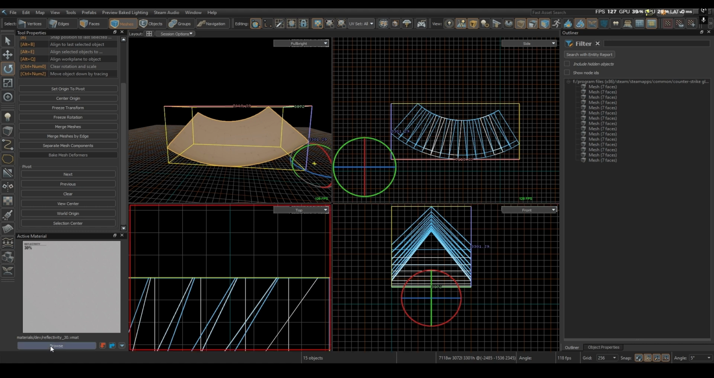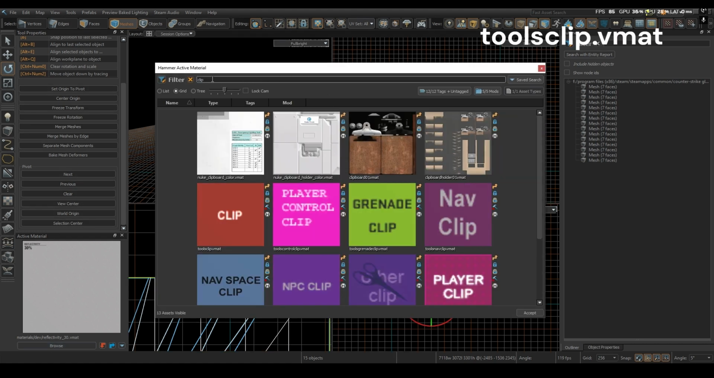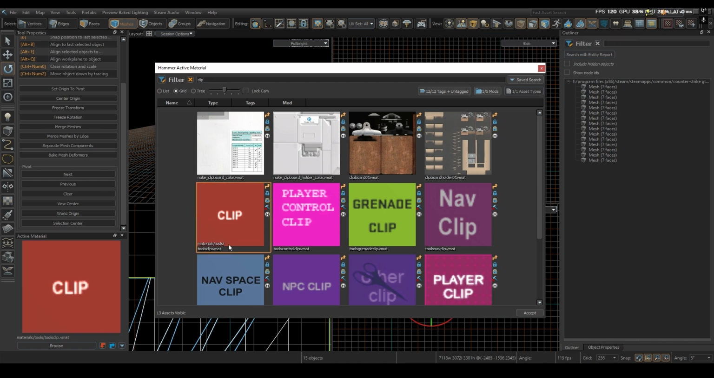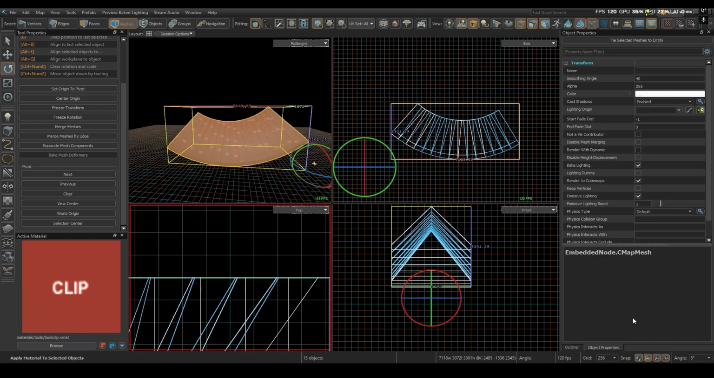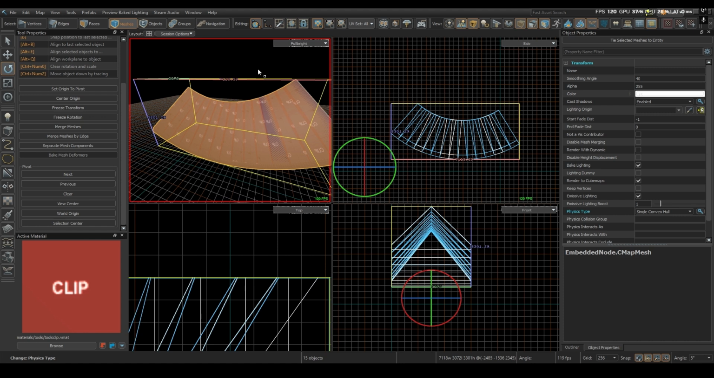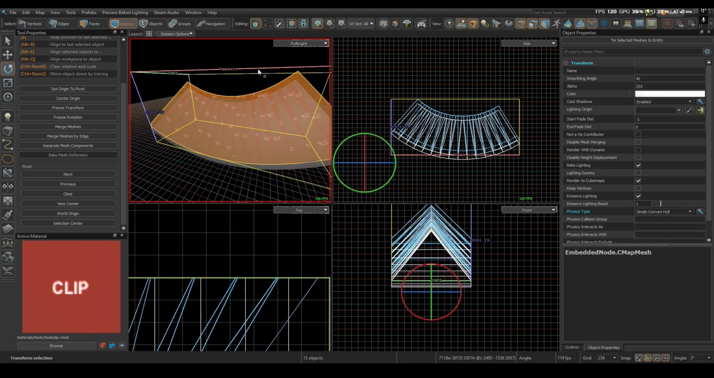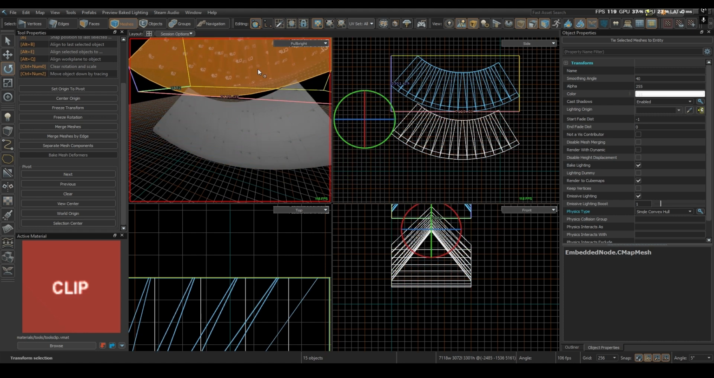In the Materials menu in the bottom left, use the search bar to find the Tools Clip material. Select the clip material and use the hotkey Shift-T to apply the clip material to the thickened faces. Now enter the Object Properties menu in the bottom right. Change the physics selection from Default to Single Convex Hull in the drop-down menu. To complete the basic ramp, we will move the ramp clip surface up out of the way while we edit the ramp body.